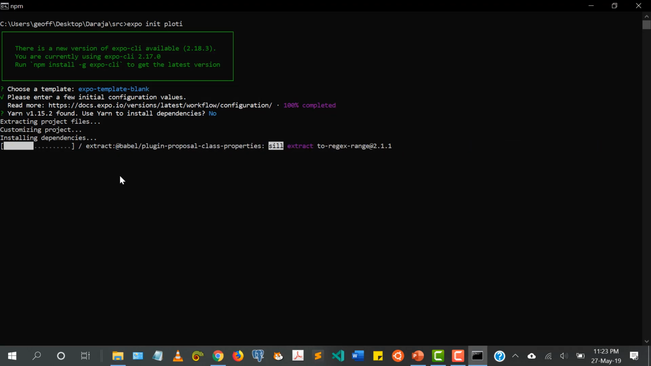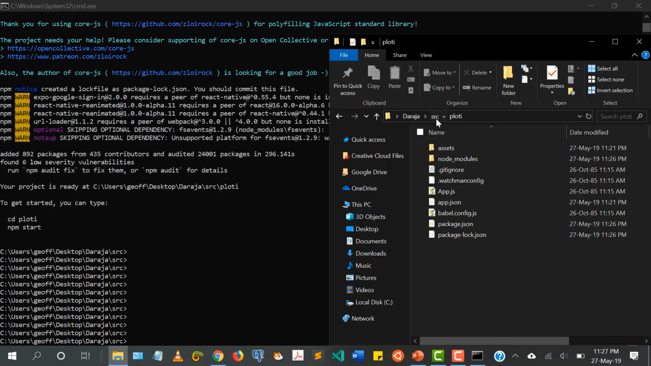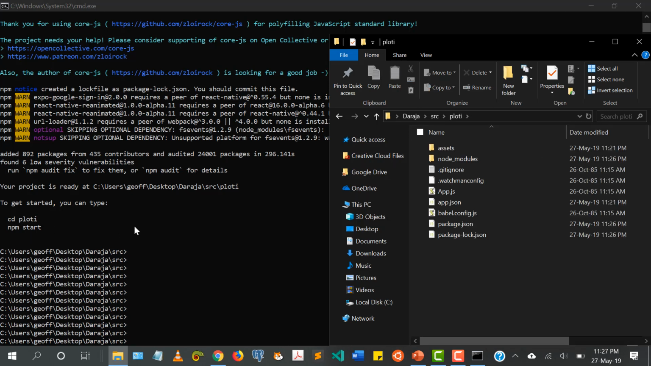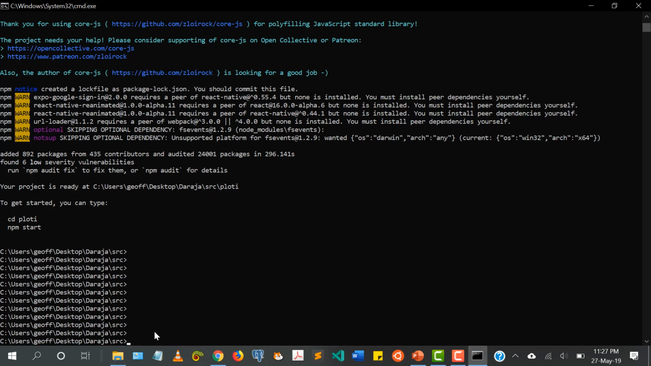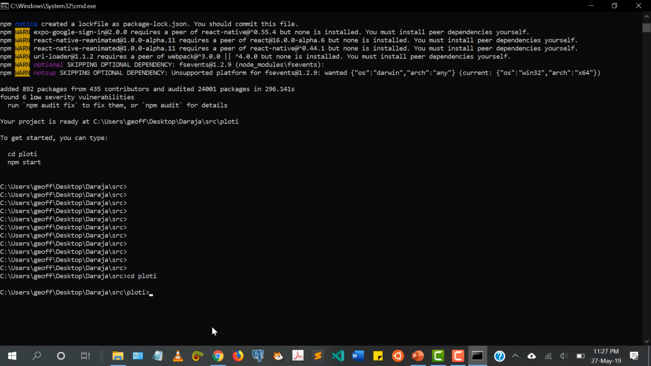So we wait for this to finish, then we come back. I'm going to pause the video. Okay, now that that has finished, it's asking us to cd into the app because we are in source. So right now we are in source, so it's asking us to cd into this and run npm start. So I'm going to just cd into the app, but I'm not going to run npm start. I want to discuss a few things now.